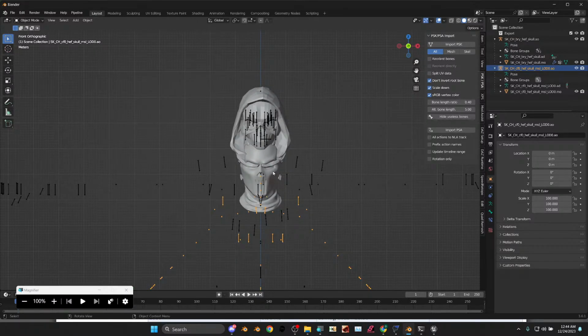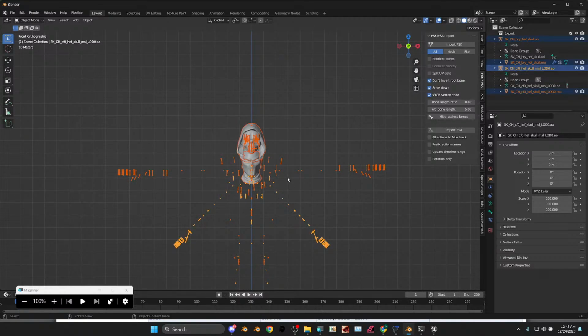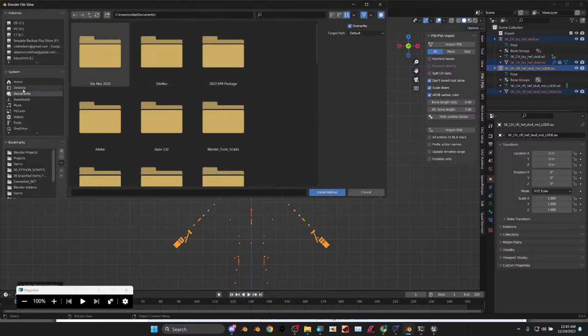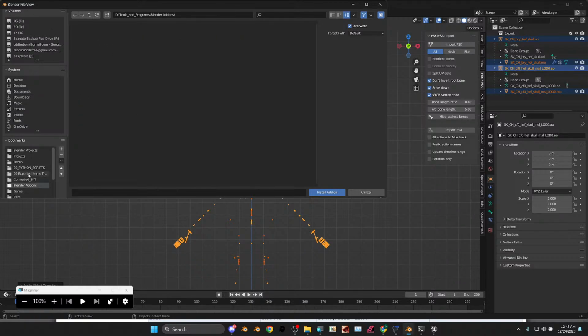Okay, so we're back. I made sure both of them are upscaled up to 100. I'm gonna hit A, then I hit Control A, all transforms. And while I'm in here, let's see if this add-on works. Let's see.